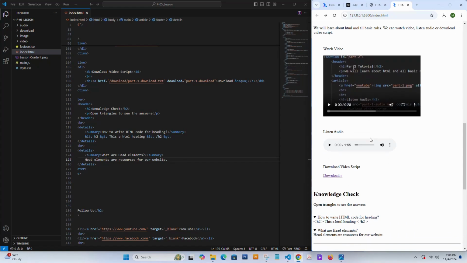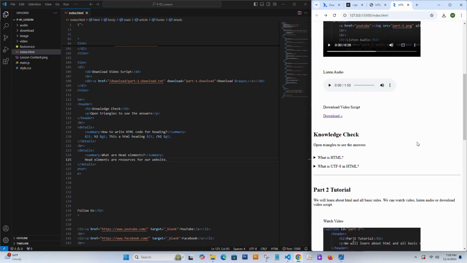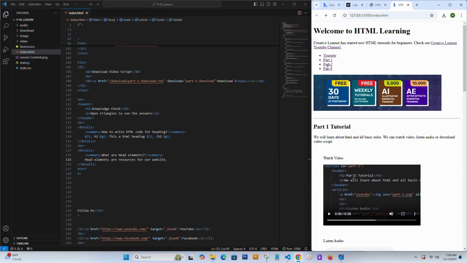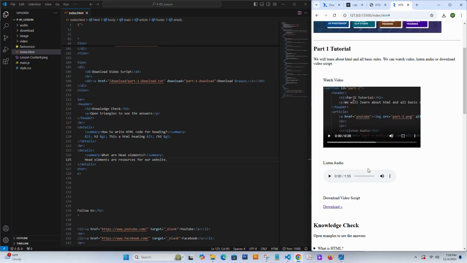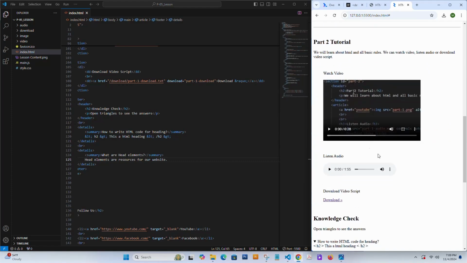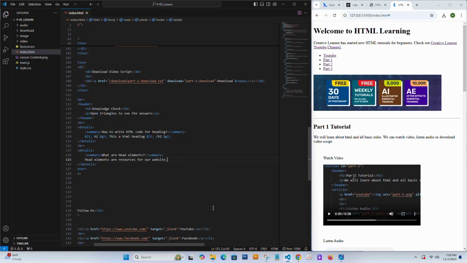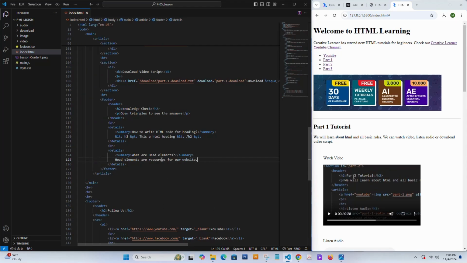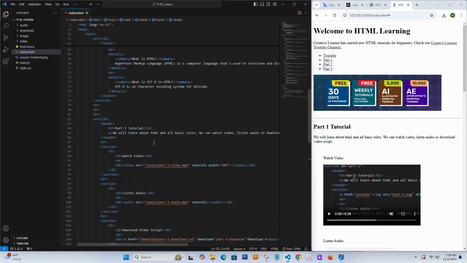Now, you are in the top menu, and we have a menu. If I click on part 1, I want to go to part 1. If I click on part 2, I want to go to the part 2 article. To do that, we need an ID fragment identifier.